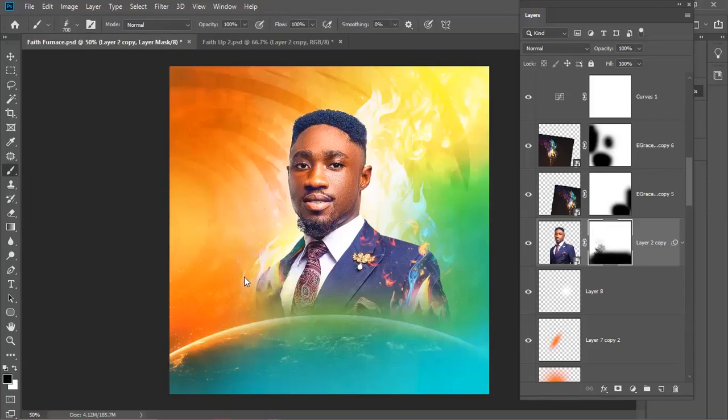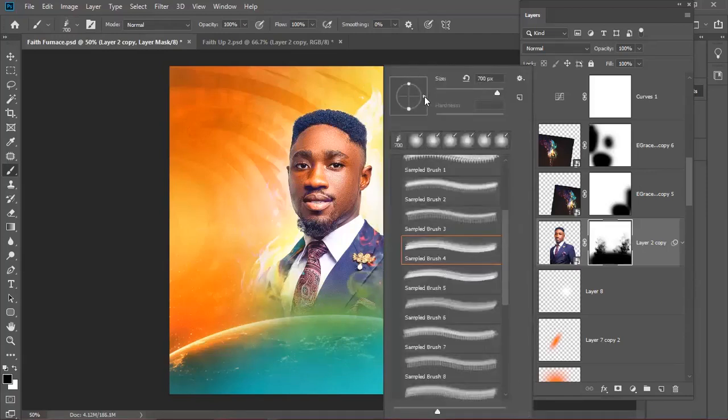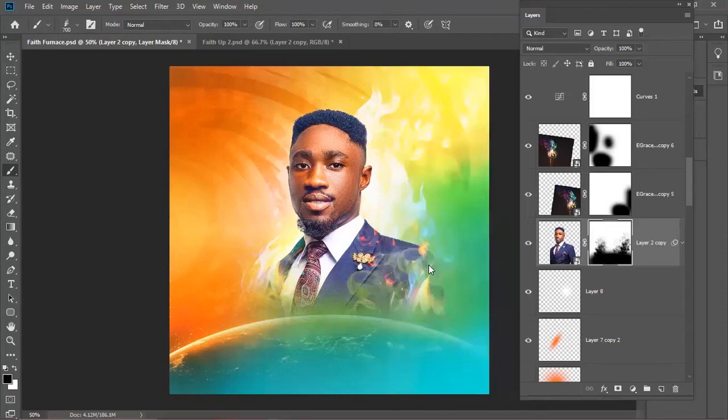So I'm using the brush to do the cleaning. Right click, tilt it a bit. Sorry, the brush was on 100%. Let me do that. 33. And it becomes more believable. It doesn't become too hard cut. I think this is okay, convincing enough.